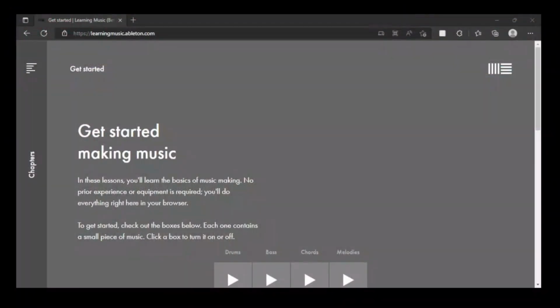I'm going to switch over to the browser, and it's this thing here. If you go to this website here, I'll put a link to this in the description. It's learningmusic.ableton.com, and this is a great little, I guess you could call it, an app. It works on any browser, on a phone, on absolutely anything, on iPads. It's not a specific kind of thing, and it's really good for getting you started with various different aspects of songwriting.